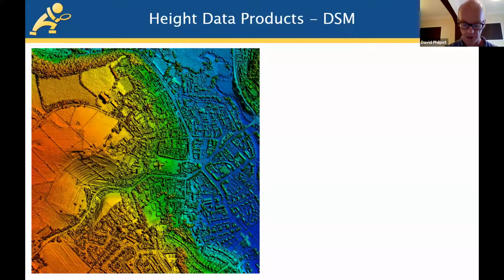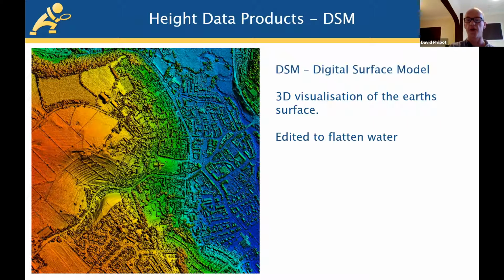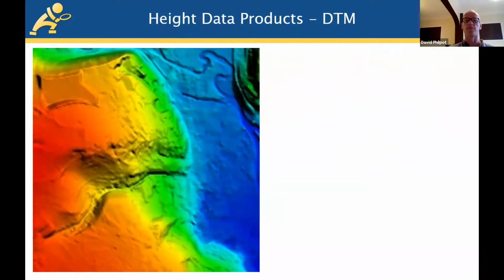So we take our raw 25 centimetre surface model and we do some editing. The editing is usually to flatten out water, which will have a lot of noise from the production process. And then there are also artifacts and noise from things like solar farms and sometimes forests. So we do some editing to make the DSM a true representation of the Earth's surface. And then that has a lot of applications.